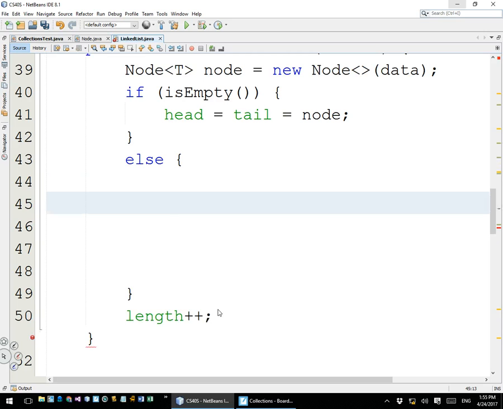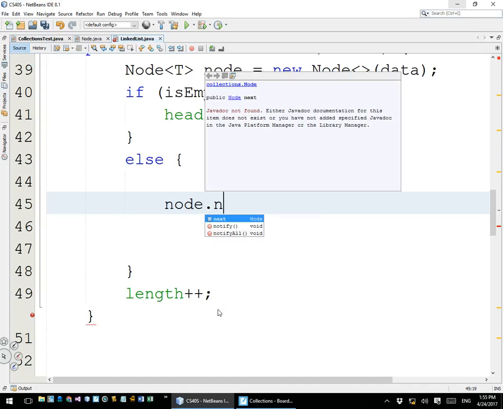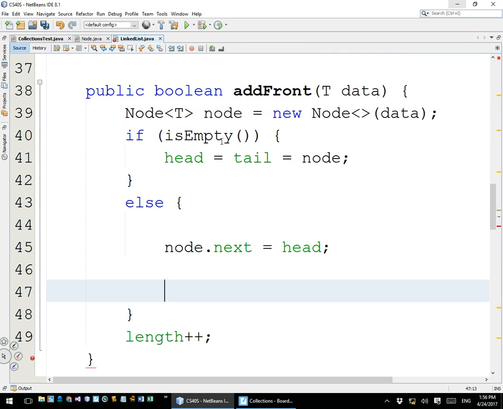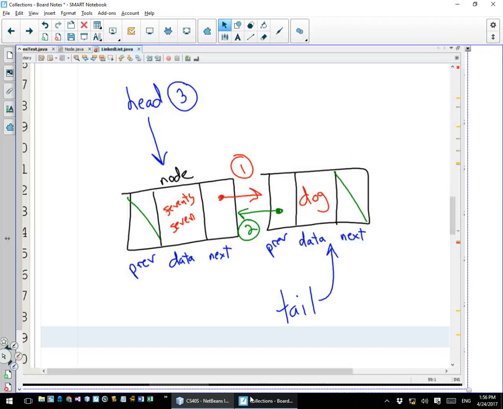Here's the lines of code. You guys ready? Node dot next equals head. Okay, so let's stare at that for a second. Node dot next equals head. This is what node is. Node is the brand new node we built. So which number did I just perform? 1, 2, or 3?